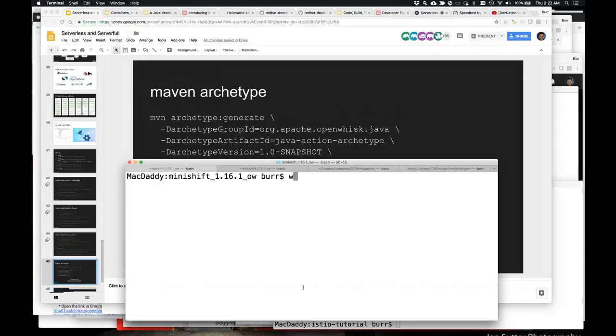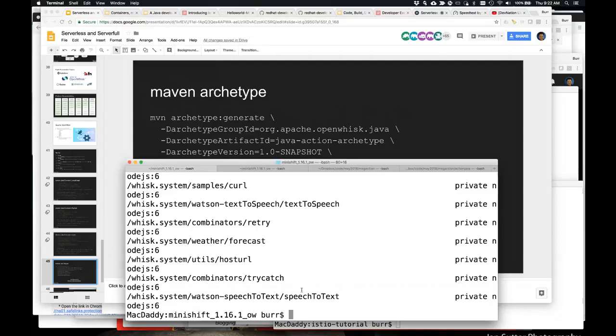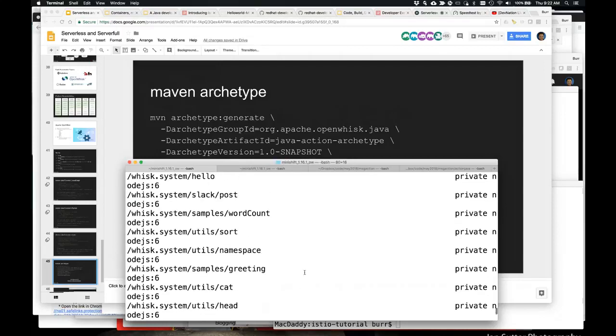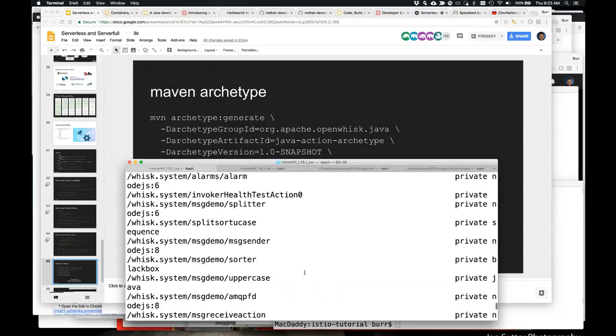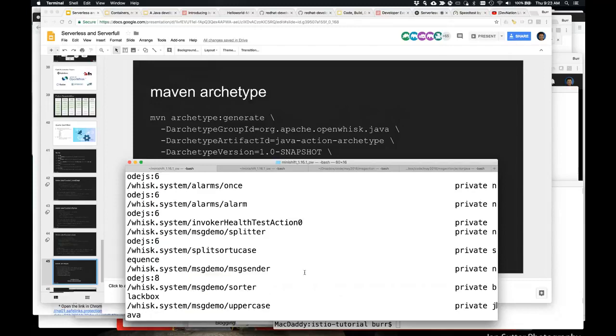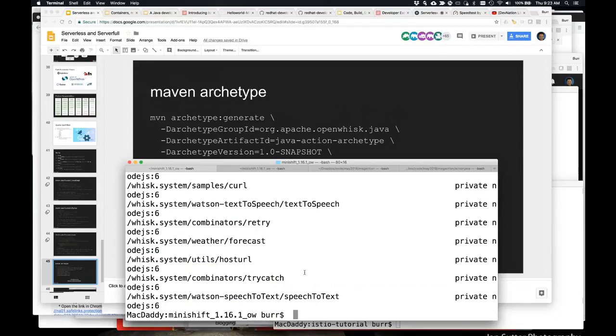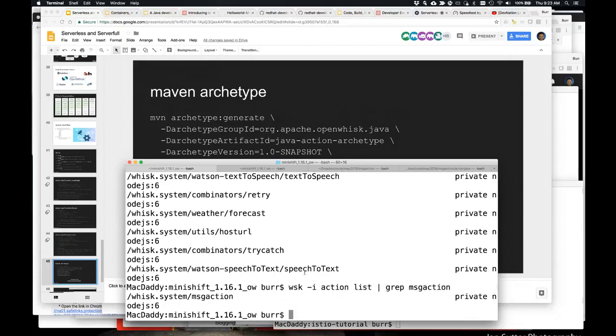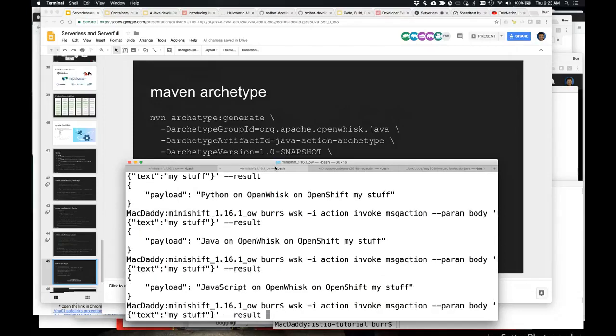Let's see here. Okay, wsk. So notice the -i has to do with the fact that we have a self-signed cert. We're just trying to get around that. There's a way around that, but otherwise I just have kind of memorized wsk -i and like action list. So you can see there's an action list which shows you all the actions that are currently in the system. Let's see, grep message action. I already have one out here, so there it is, and I can invoke it. I think I have my invoker queued up here.